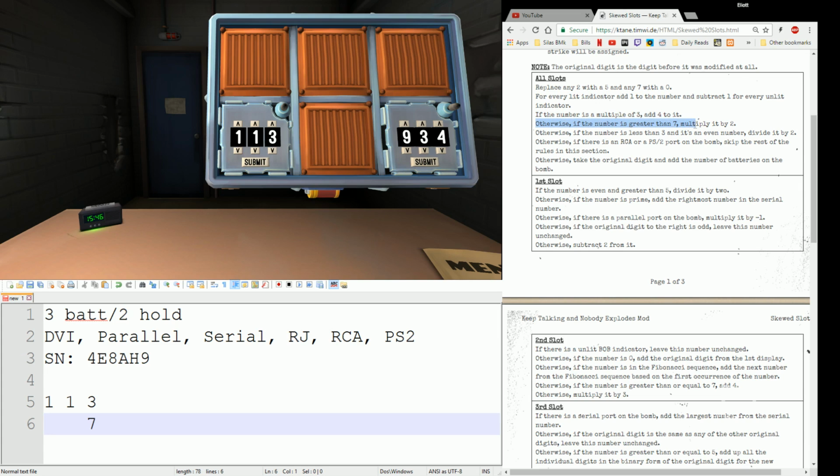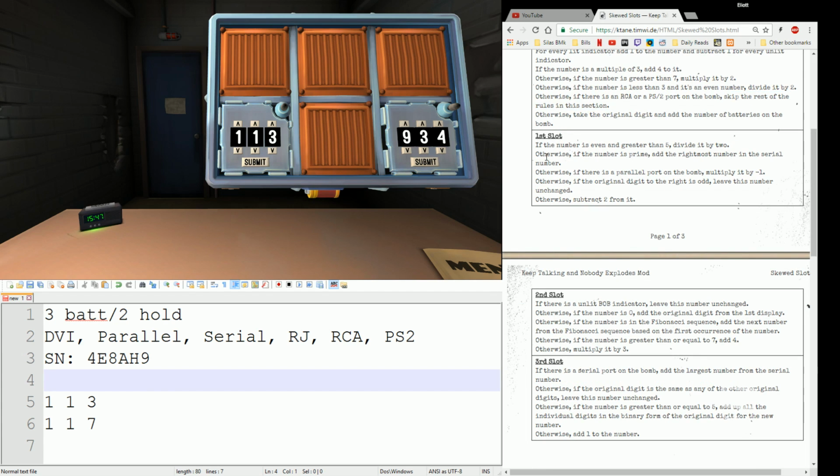Otherwise, if the number is greater than 7, not true for either of the numbers we have left. Otherwise, if the number is less than 3 and even, not true for either. Otherwise, if there is an RCA or PS2 port, there's both actually. Skip the rest of this section. So we're done with this section, and we don't actually change these numbers. This stays a 1, this stays a 1, and we change that to a 7. That's your first step of manipulations. Then you have a different box for each of the three digits, which you're going to do after you've applied this to everything.